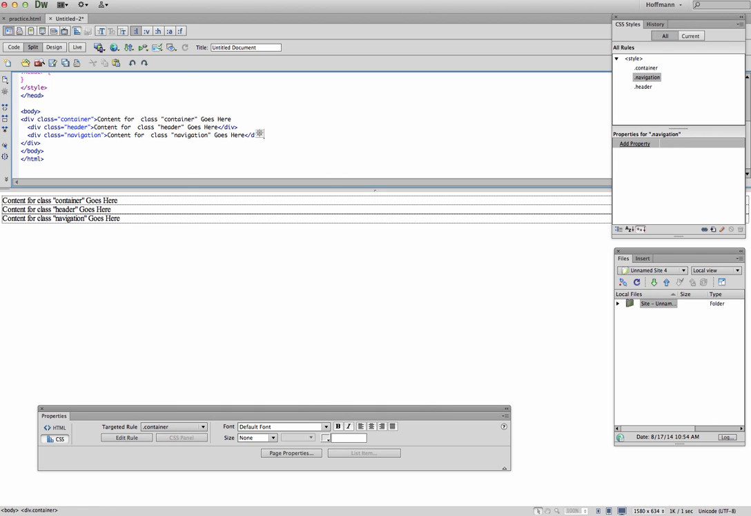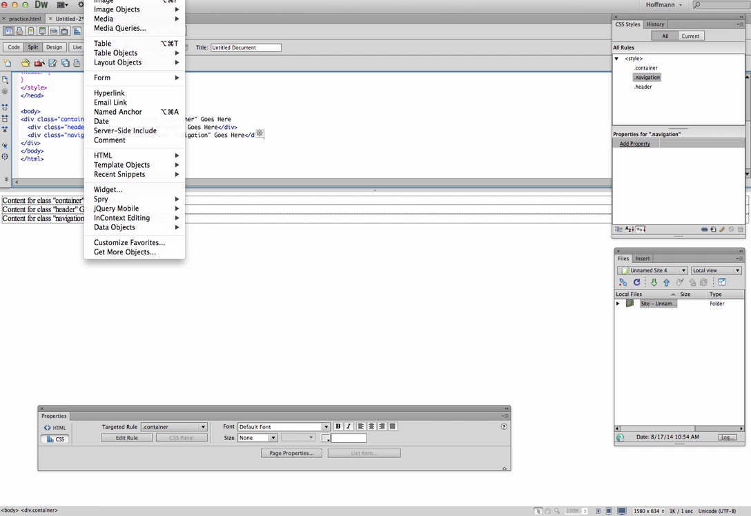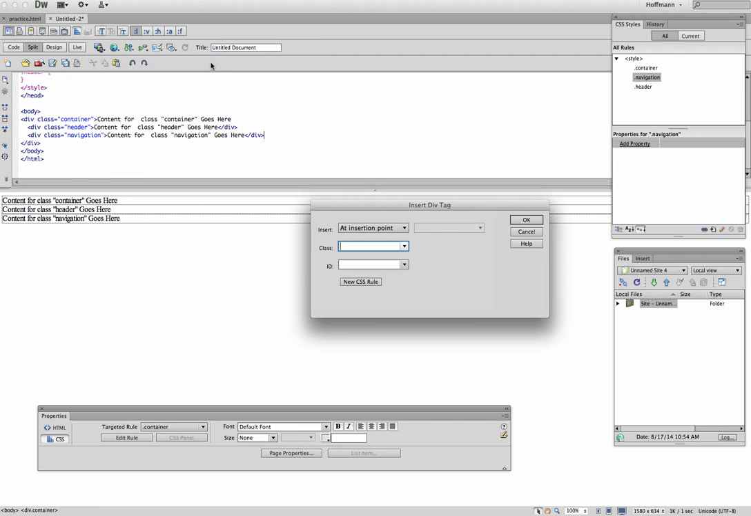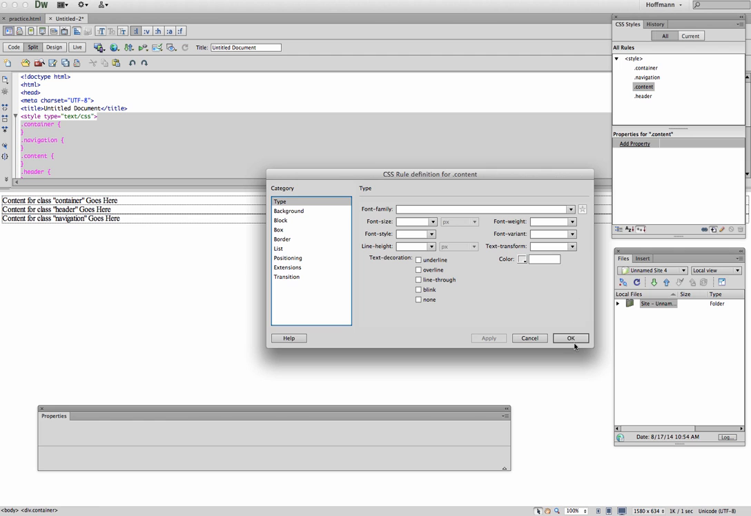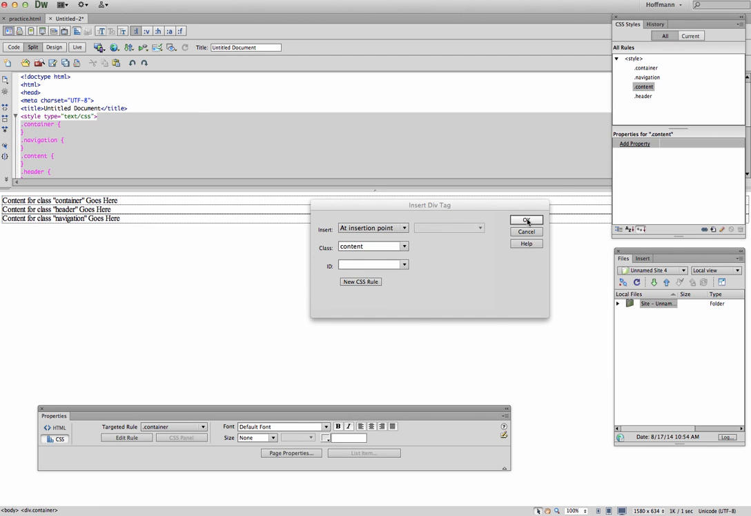And I'm going to go up to the top and I'm going to insert a layout object, and I'm going to insert a div again. Again, this is going to go at the insertion point because that's where I want it to go. And this one I'm going to call content. And make sure you do the new CSS rule. You don't want to forget that. And it's going to go up dot content. You're just going to hit OK. We're not going to put anything in it yet. I'm just going to hit OK.